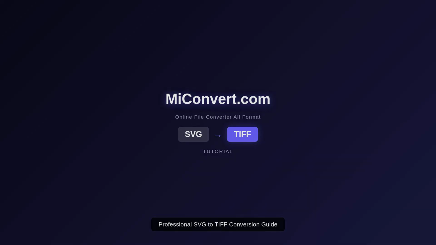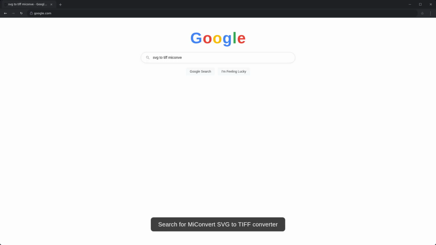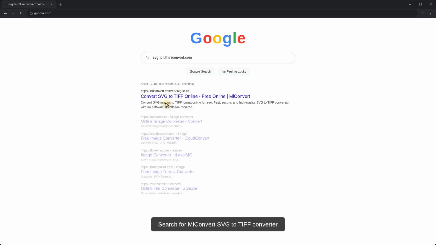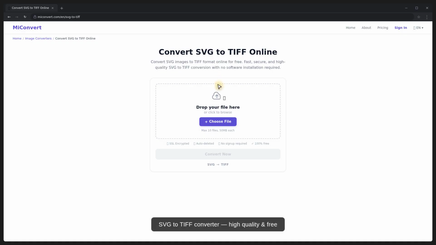Today I'll demonstrate how to convert SVG format to TIFF using MiConvert's free online tool. Let's begin. Start by searching SVG to TIFF converter on Google. MiConvert.com should appear as one of the top results. Click to open it. This is the dedicated SVG to TIFF conversion page. The tool supports batch conversion and maintains quality during the process.